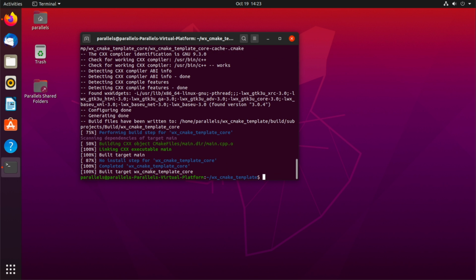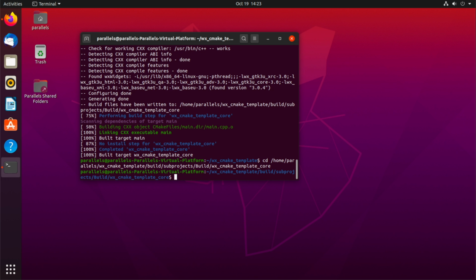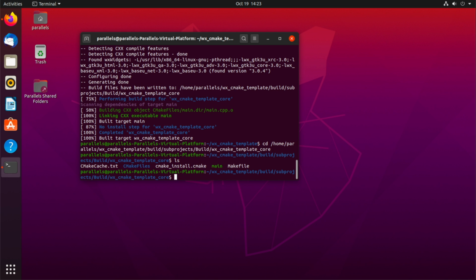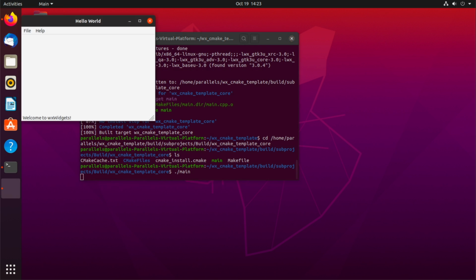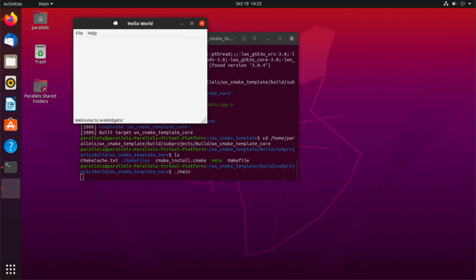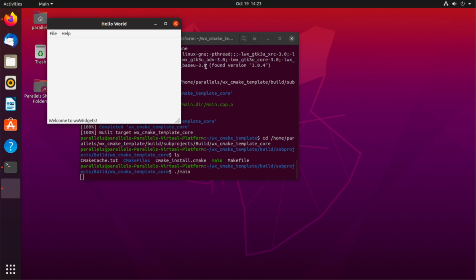As you can see, the build process was much faster because we weren't building the wxWidgets library. And let's run main. So everything works, and this time we linked against the library that was pre-installed in the system. As you saw, the CMake script was able to detect that wxWidgets was pre-installed. So that's it for this tutorial.